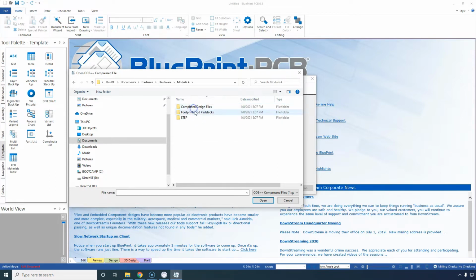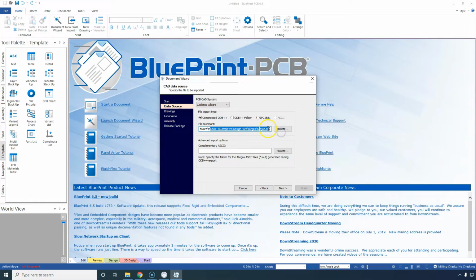Okay. So if we go in here, I like to use this project. We go Allegro, and then I could do IPC, but let's go to ODB, and it has a TGZ extension. There's a complementary ASCII if you generated that, but let's not do that. What's great is I can import the ODB++ folder too. Once you've exported it from Cadence Allegro through their ODB++ extension from a different company, it'll generate a folder or a zip. Anyway, let me not get distracted or confuse you.